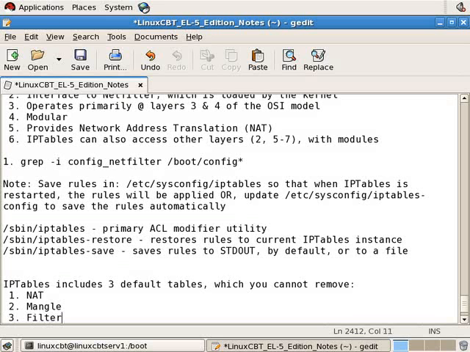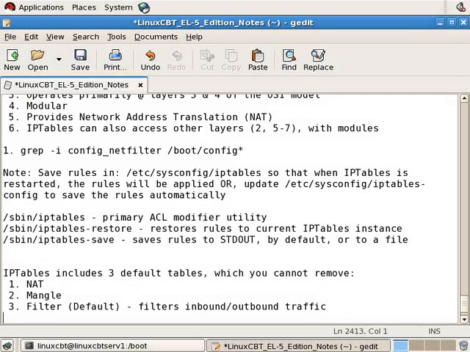The filter table, which is the default table, includes inbound and outbound rules. It filters inbound and outbound traffic based on common criteria including TCP, UDP, ICMP, and other packet attributes. These are your 3 tables.